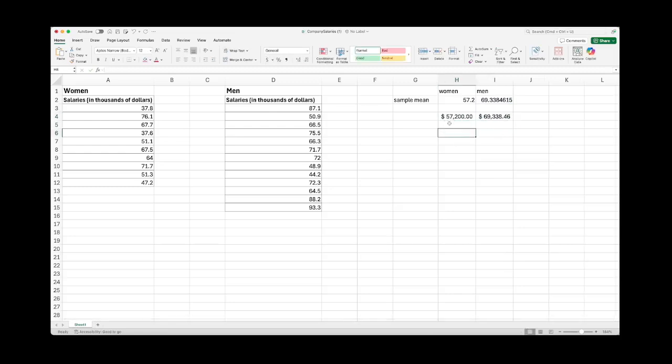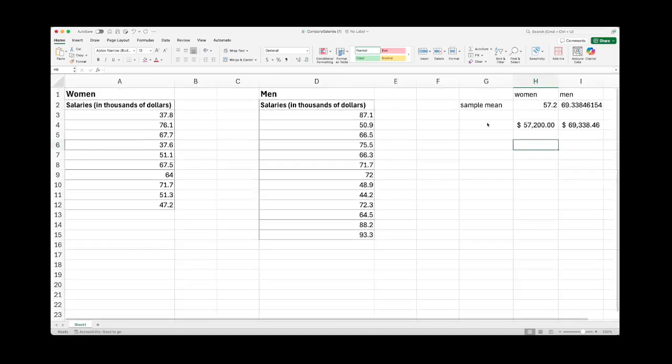So the average women's salary is $57,200, and the average men's is $69,338.46. So the men's sample had a larger mean. So my sample mean is larger for the men. So what I might wonder is if these samples give me enough evidence to conclude that men in this company, on average, have higher salaries than women if I were to look at the whole populations.